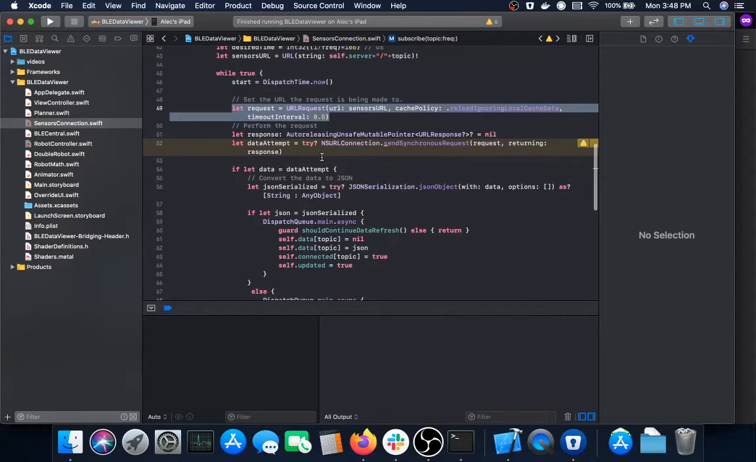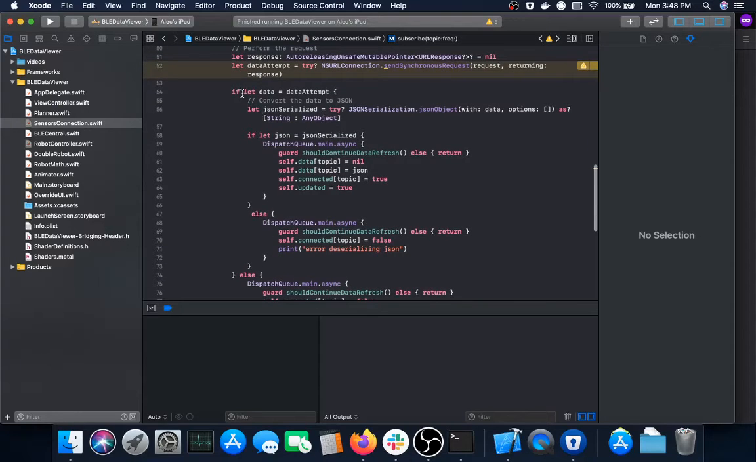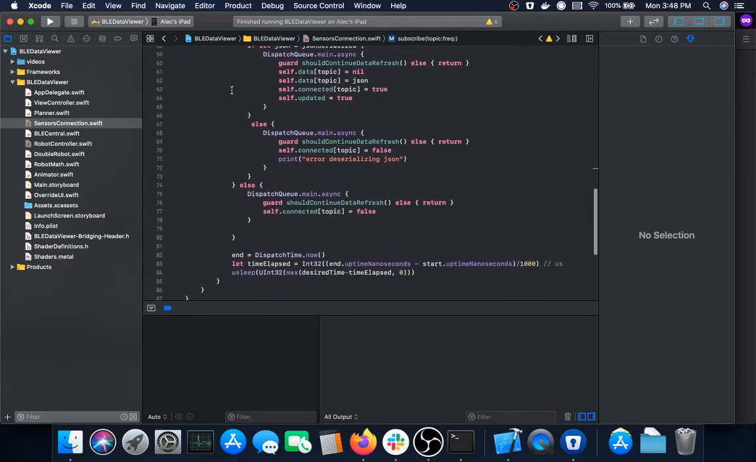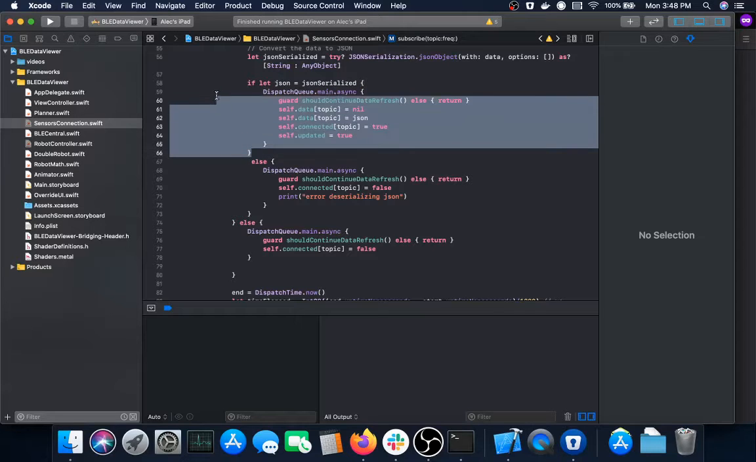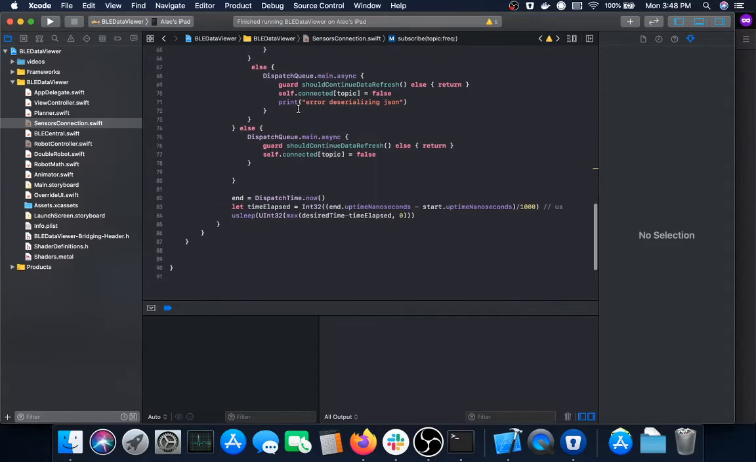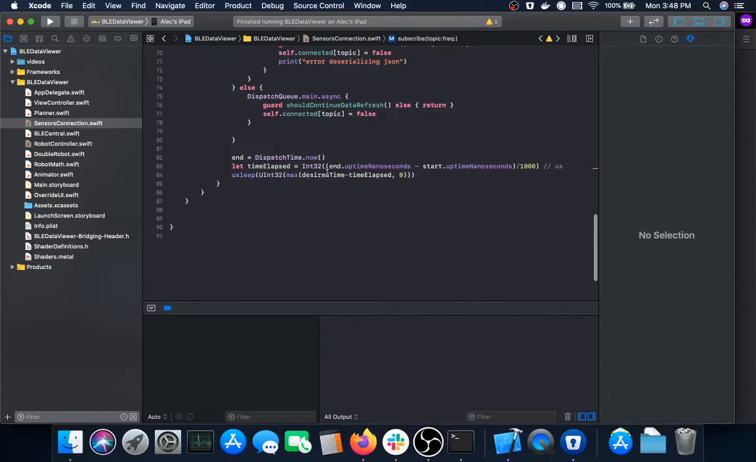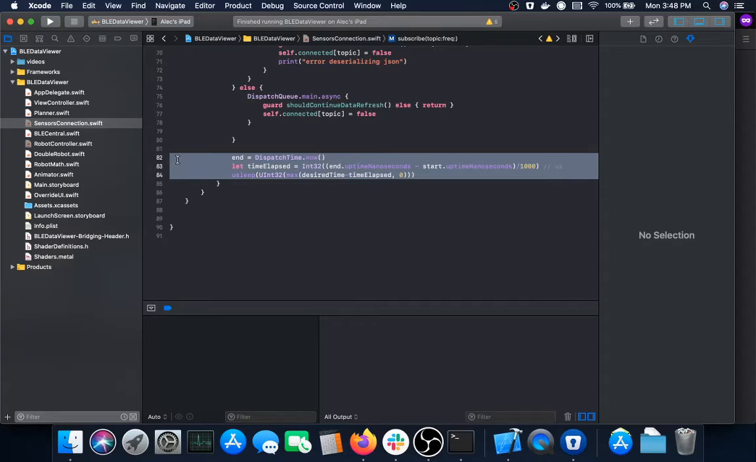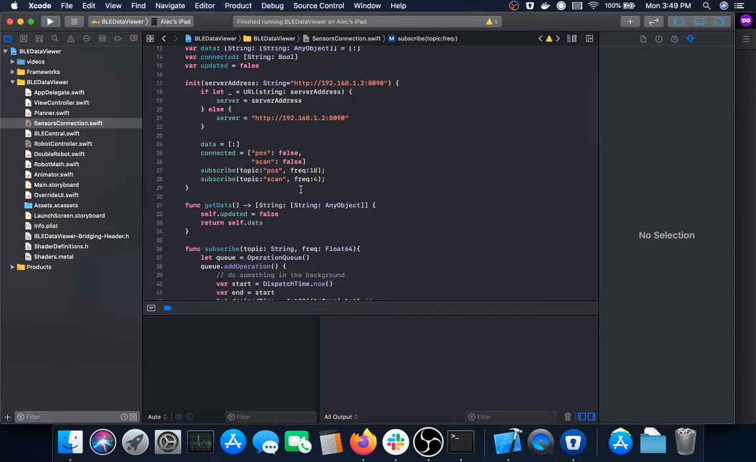But if it does connect, it just goes through and chugs along, and then it grabs the data as a JSON object directly from the server, and then directly deserializes that, and stores that in the object. And then at the end it just tries to maintain that frequency of 18 hertz or 4 hertz or however many you pass in.